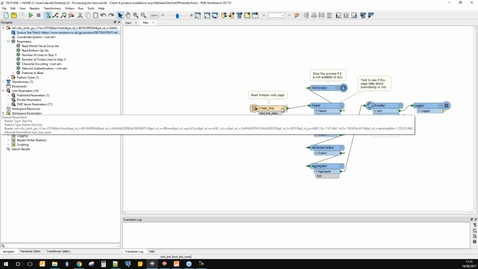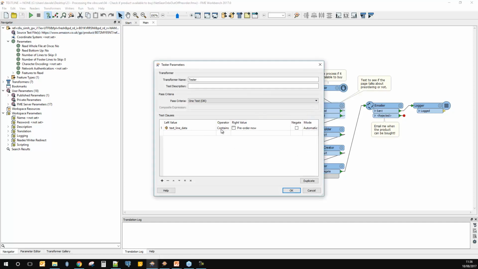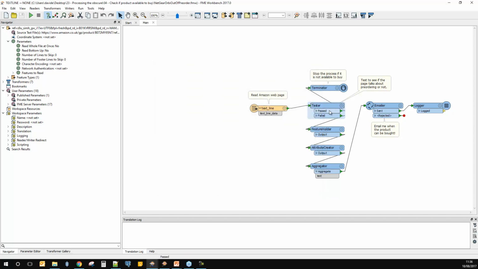So effectively, I've got a text reader. It reads in that whole page. I test if the page contains the statement pre-order now. If it does contain pre-order now, I send that feature to the terminator and the process stops. I send any other lines to the feature holder, and they all get held here until such time that we can be sure that there are no lines in there that say pre-order now. As soon as we know that there is no pre-order record, these features are allowed to continue, and I get an email sent to me.